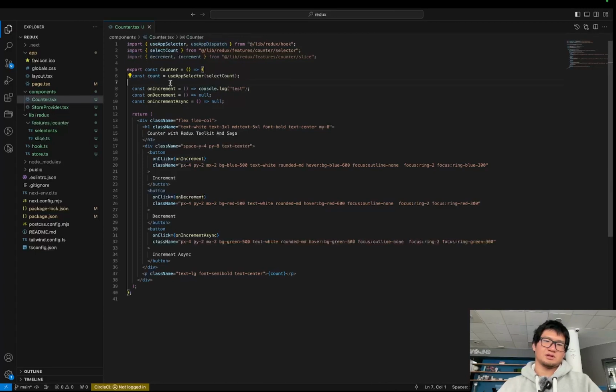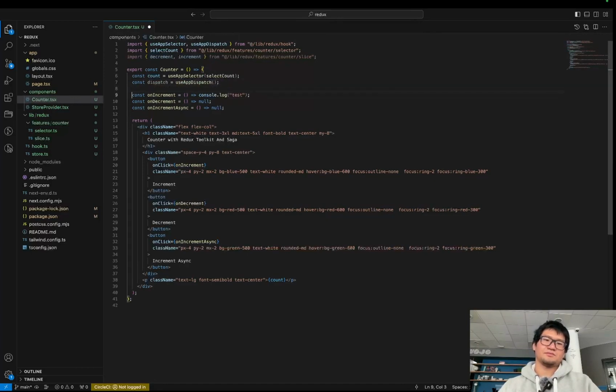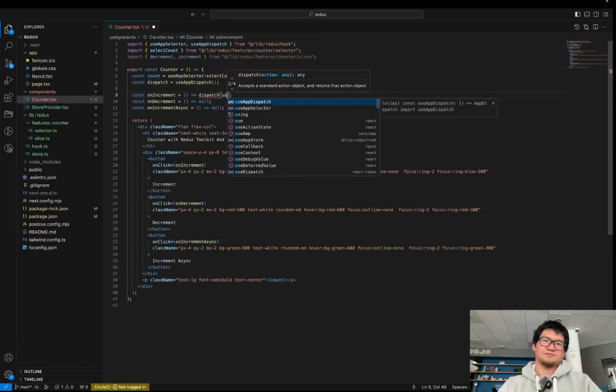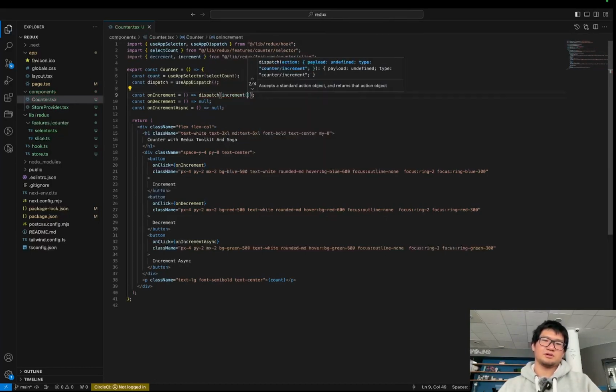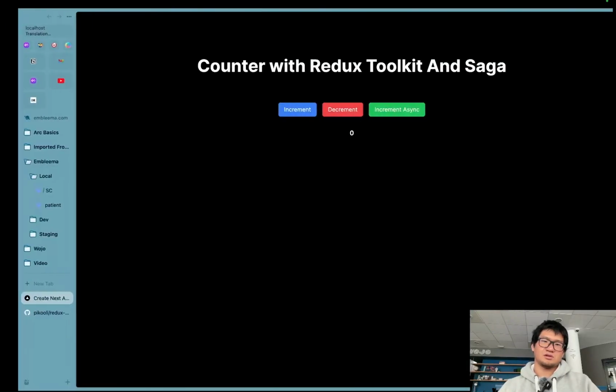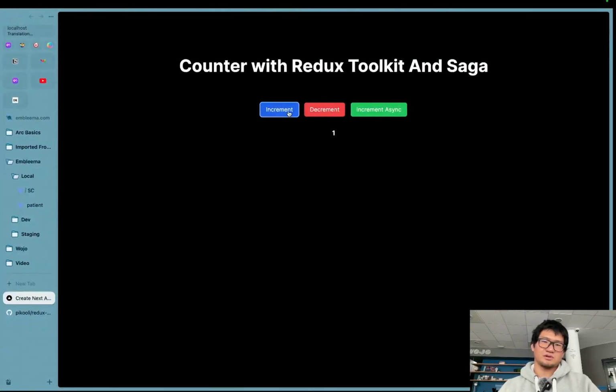We're gonna take a dispatcher and we can dispatch increment, and the decrement the same too. Okay, we're gonna try it. It worked. The async is not connected yet, so it doesn't work.